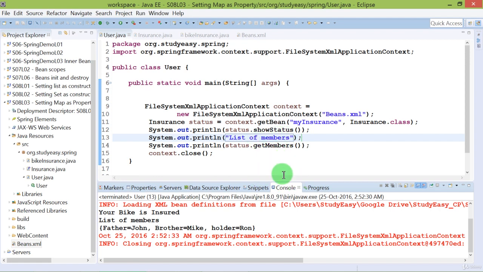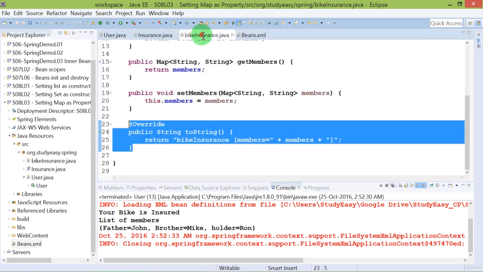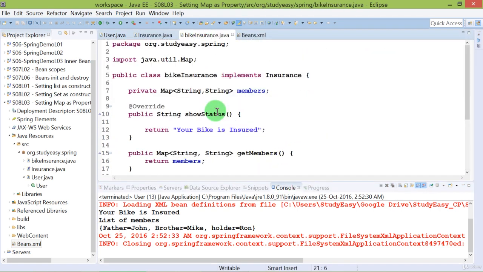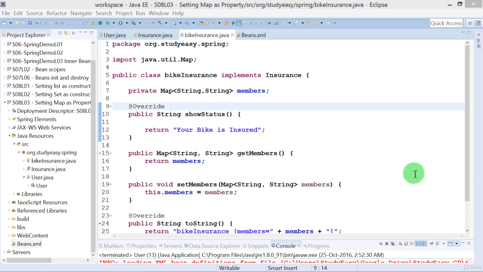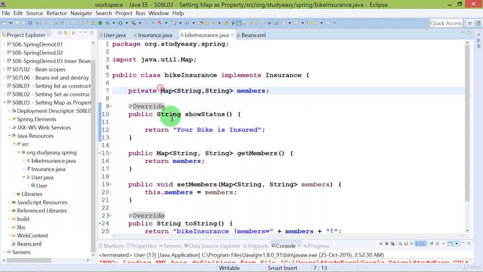So this is how we handle the map with reference to properties. When it comes to constructor argument, the process is almost similar, and you guys can make use of map in constructor argument as well, and we can also make use of list inside a property. So everything can be done, nothing is impossible.